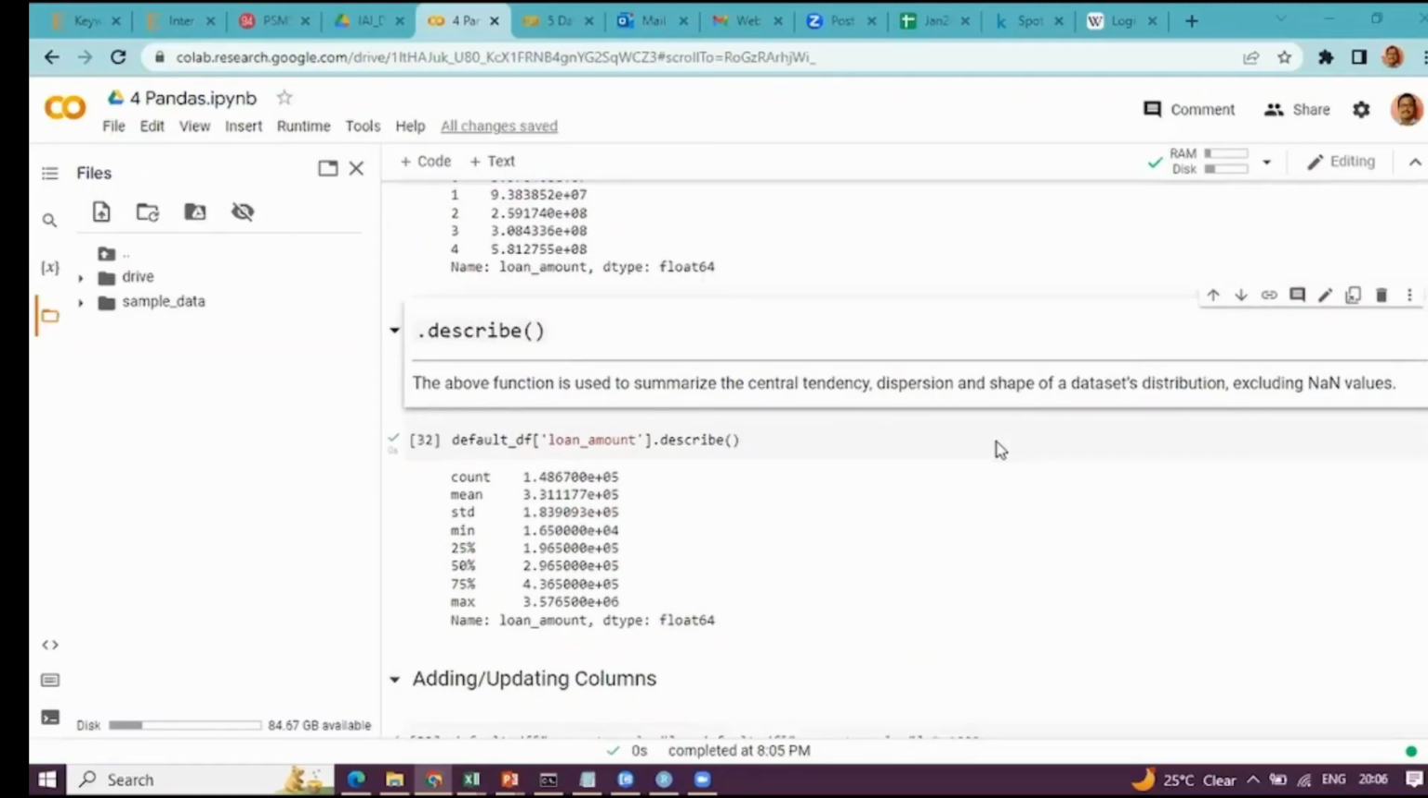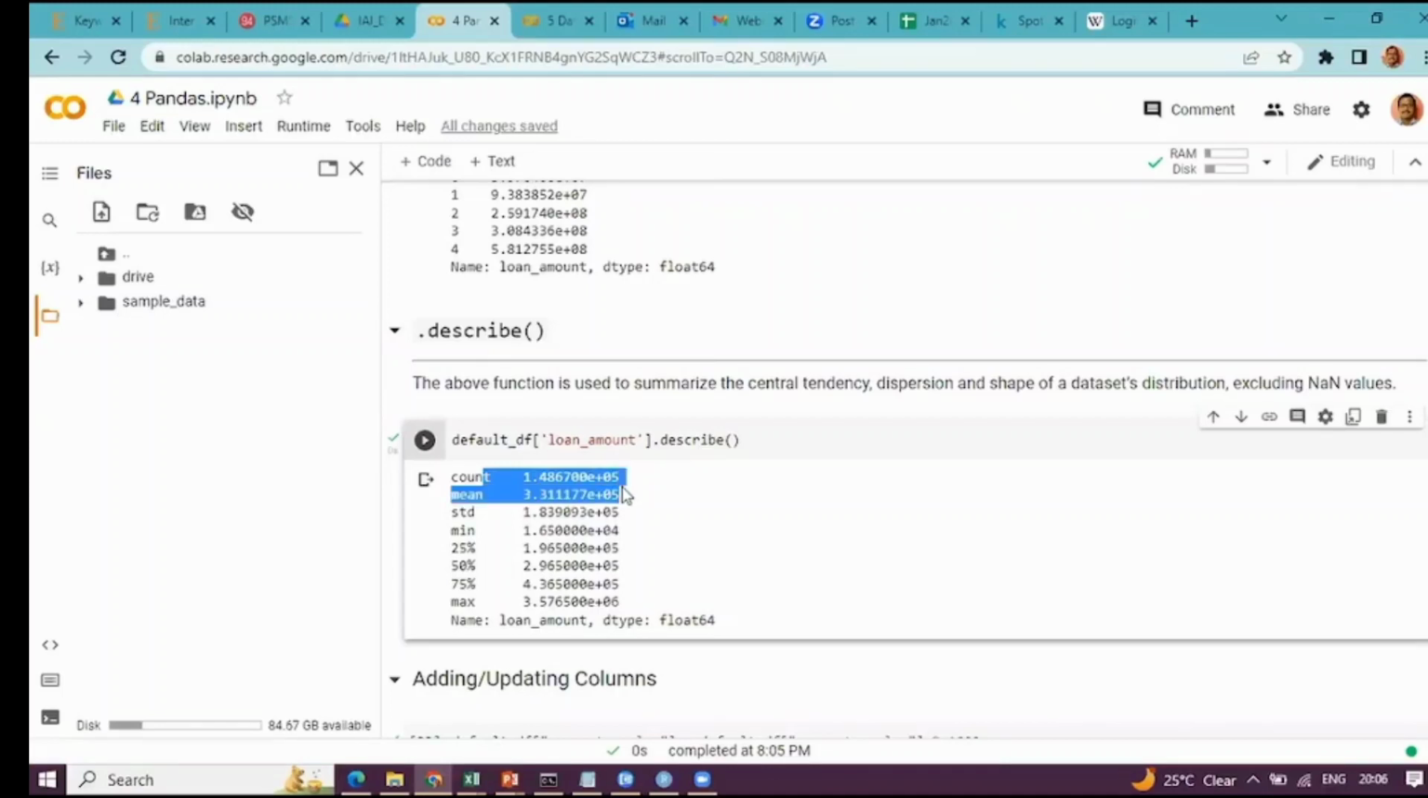Then the next important function is the describe function. Describe function is primarily talking about the summary, the number of observations, the mean, the standard deviation, the minimum, the first quartile, the median, the third quartile, and the maximum. In some cases we call it a 5-point summary, but of course here there are a few more additional things compared to the 5-point summary.